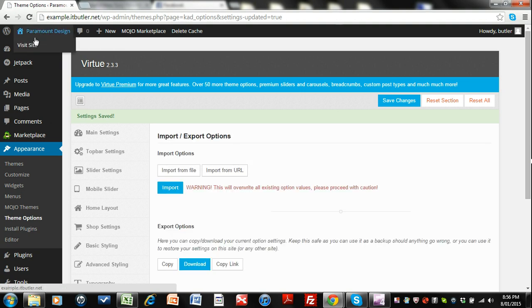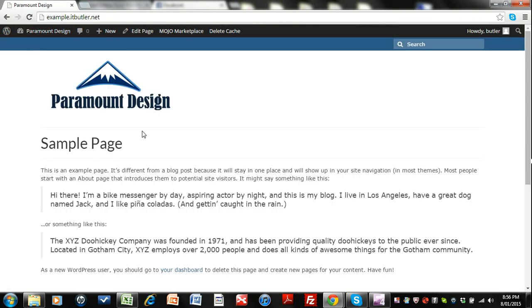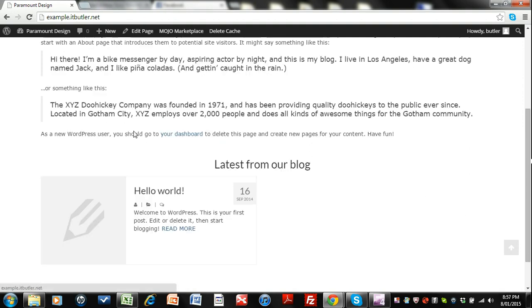We've now gone through all the customizing for this theme, so we have it kind of looking the way we want. The next thing to do would be to add some pages, add some plugins, and add some content to our site. So I'm just going to go back to our website. Again, this is what it looks like. From now, it shows our logo.